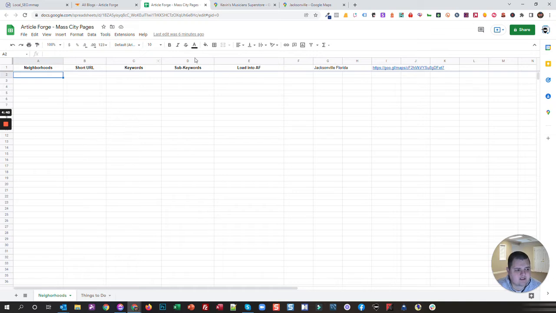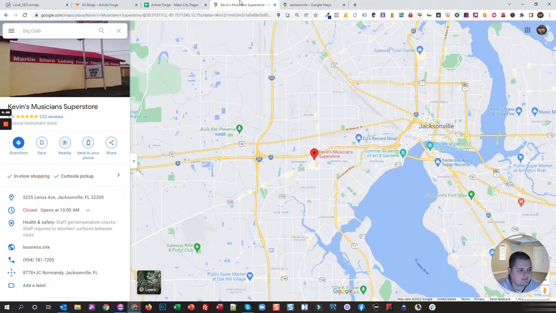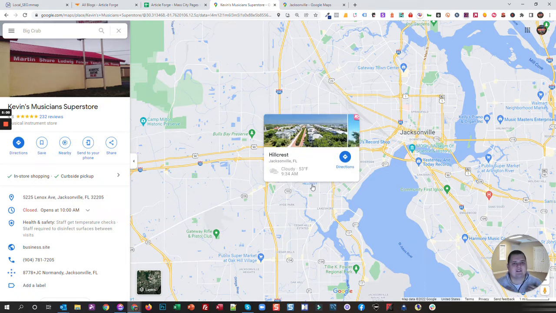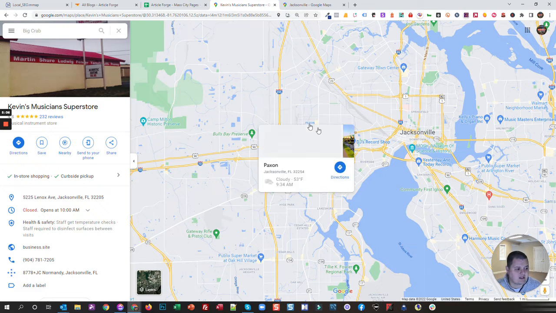Here's what we're going to do. We're going to start with neighborhoods. And inside, I've already zoomed out a little bit from Kevin's Superstore. And you can already see words like Paxson, Riverside, Normandy, Hillcrest, Hyde Park, Cedar Hills Estates, Lakeshore, Cedar Hills, Oak Hill. These are all neighborhoods that are around him. They're basically a sublocality of Jacksonville, and those are important. So what I want to do is I want to start taking note of those.